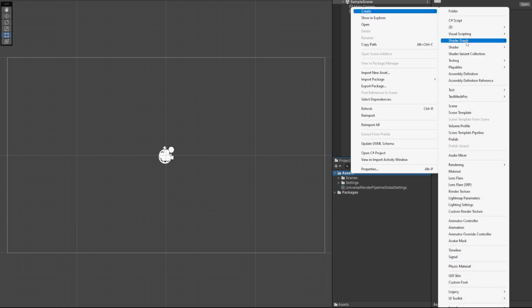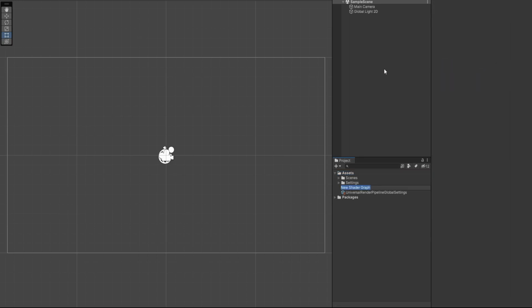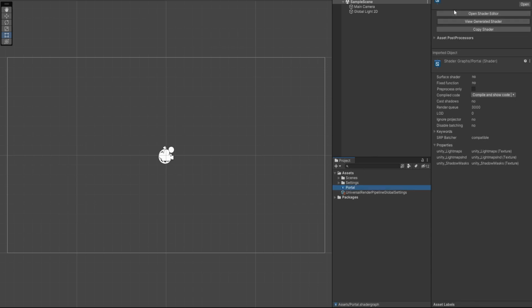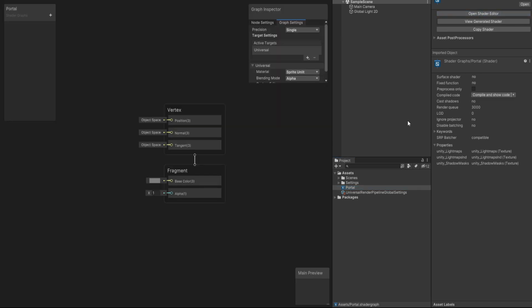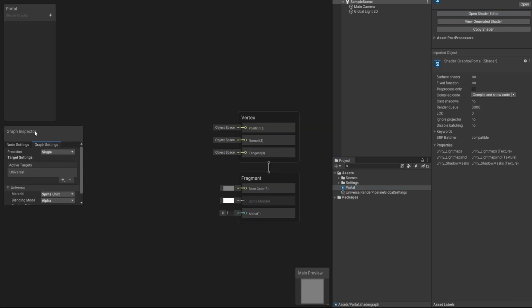All right, so let's go down into shader graph, URP, and we can use a sprite unlit shader graph to actually get us a sprite shader graph. And in here, we're just going to call this the portal. This will just be our portal shader, and we can open shader editor here. Okay, so now we have this.